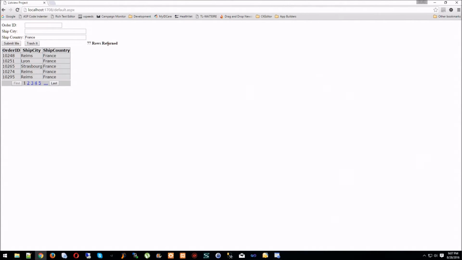77 rows returned. Now here is where the problem lies with everything, and this is where you're going to have all the issues. Every time you hit a pagination, let's go to page 4, we lose everything. We're back to 830 rows. There's a reason for that. Every time that you hit anything in the data view, list view control, it's going to go right back to the page load, and there's nothing in the page load to carry that information forward. So we need to work on that problem.